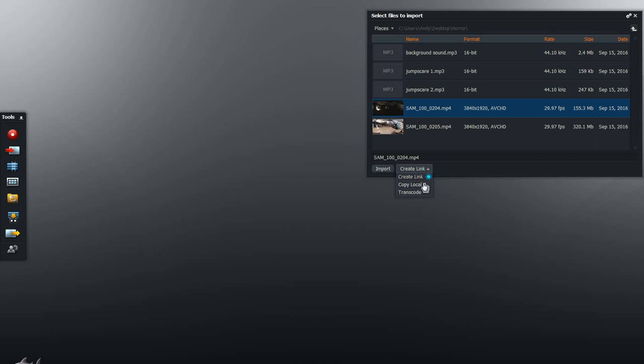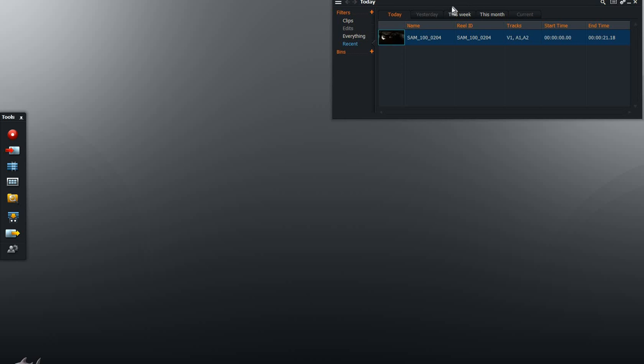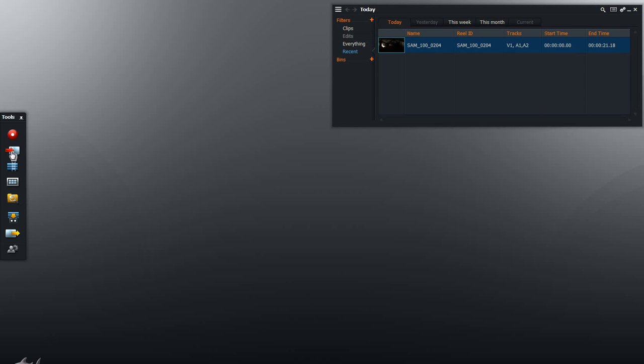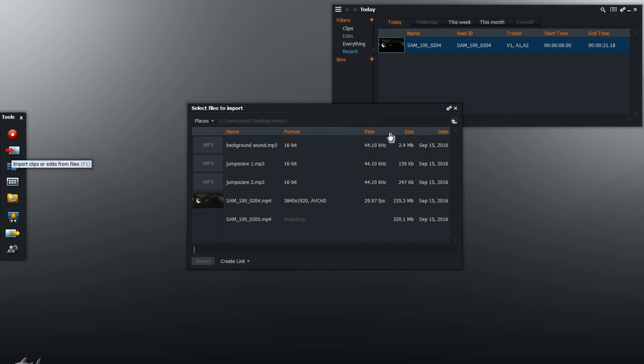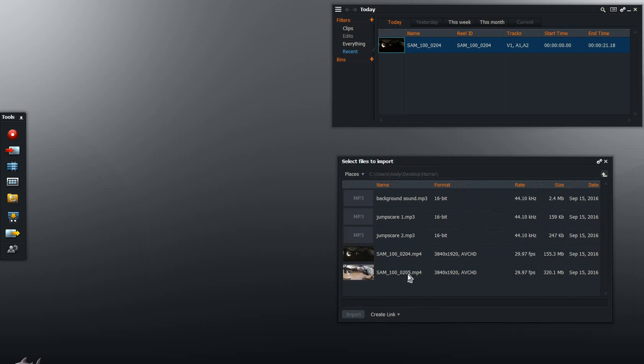You'll notice the Create Link button at the side. This links from the files on your device. Copy Local will actually copy it into the program, but for the example today we're going to use Create Link. Alternatively, you can select this button here and import clips or edit from the files, and that's exactly the same.